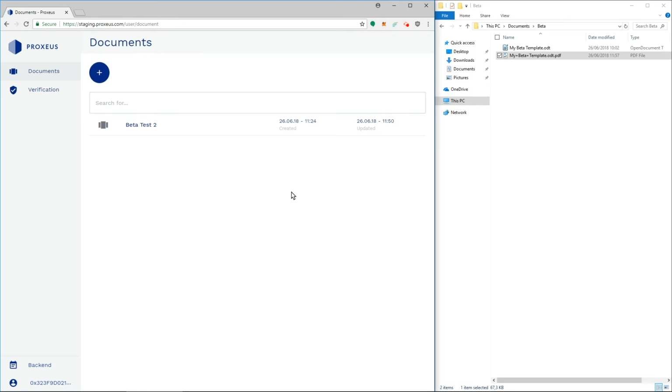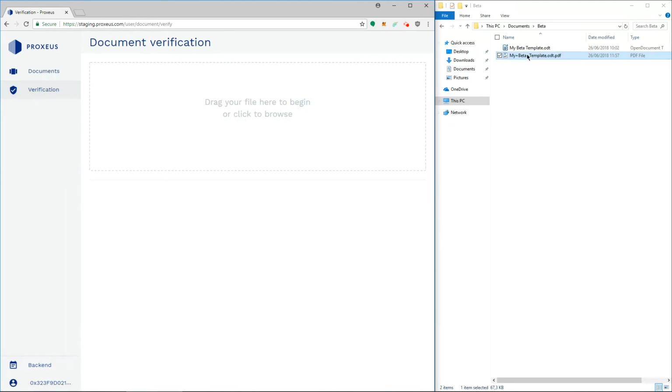So now, of course, we want to verify the document that we just created. So navigate to the according page and drag and drop our newly created document over here. And it immediately checks out as a valid document. Nice! You have now created a workflow that generates a document and registers it with the Ethereum blockchain. It has probably taken you less than an hour, even if you played around a bit. And this is exactly what Proxeus wants to achieve. We want to empower users to simply and quickly build apps that interact with the blockchain.